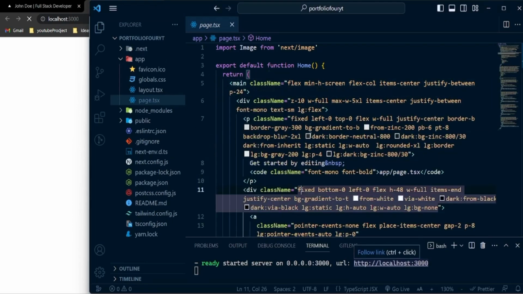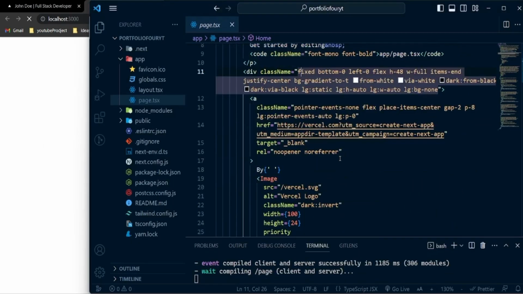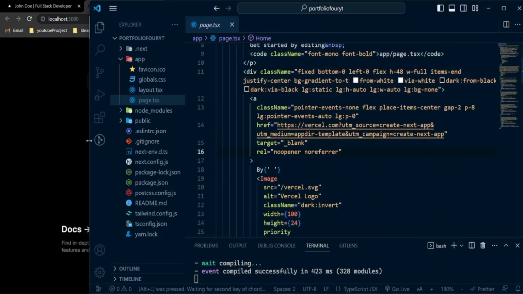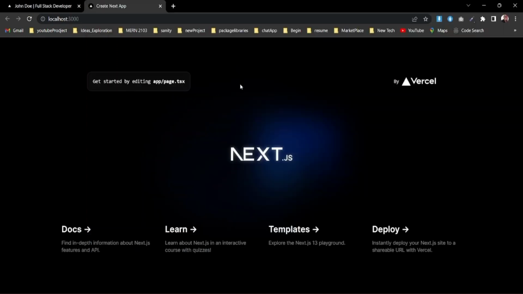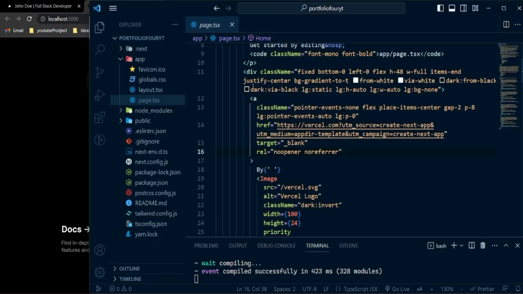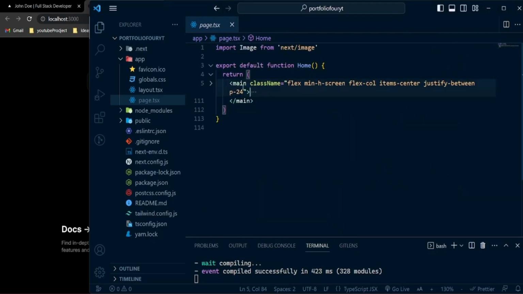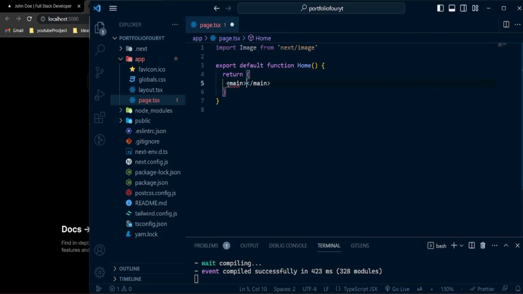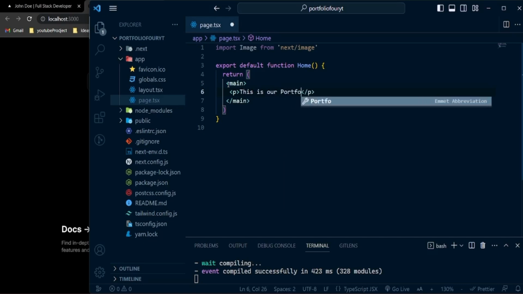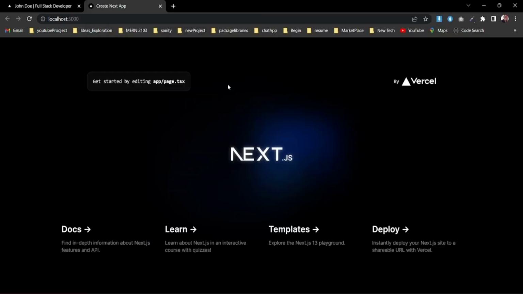So everything you see over here comes from there. As you see, this is the entry point for our application. It's already loaded. That's the default page for Next.js 13.4. So I'm going to go into that main file, remove everything, and create another main file. Let's keep a p tag, and this is our portfolio. So let's save it.